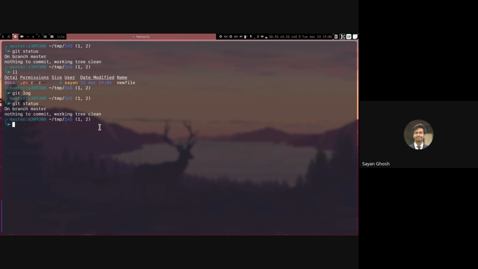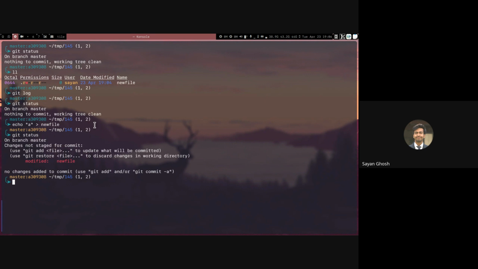But now if I change the contents of this file, but don't create a new file, then it will show it in a different way. It will not show untracked files. It will show changes not staged for commit, and show what the change is. Here it will show modified, and say that it is not staged for commit. This is because we have not pushed this into the staging area.